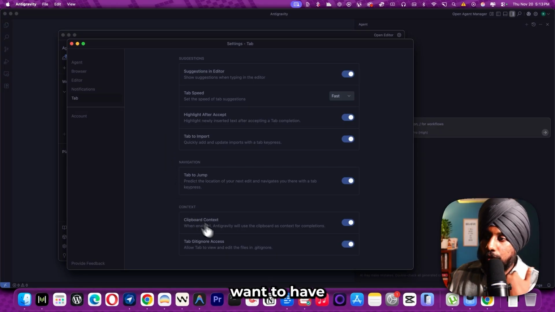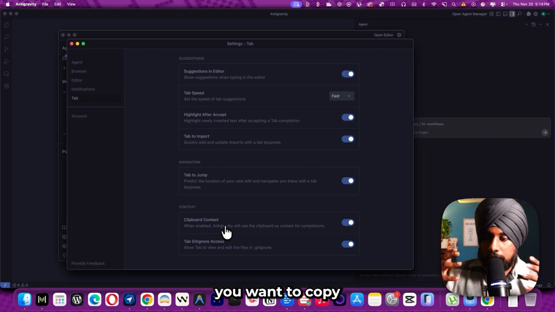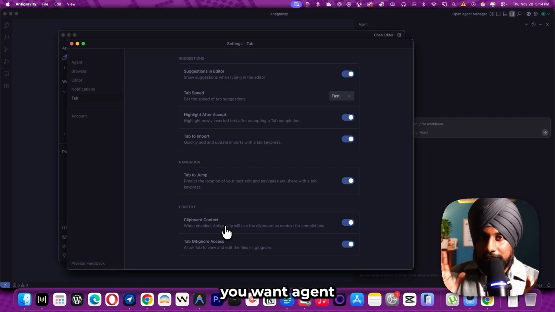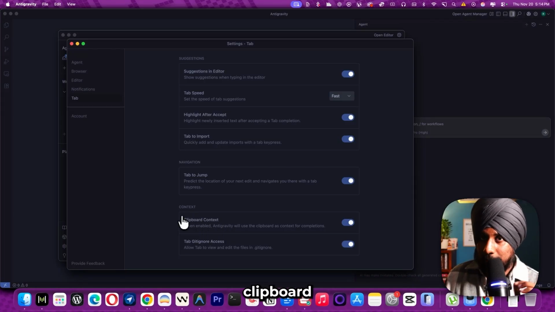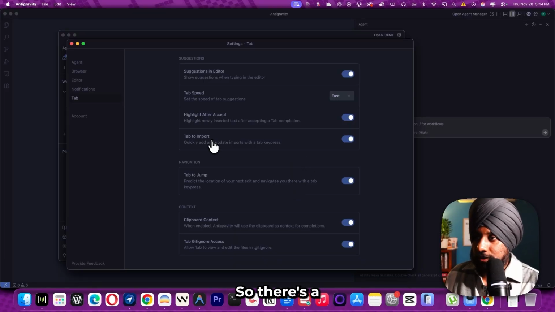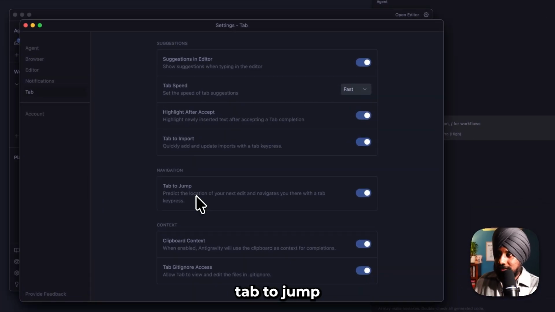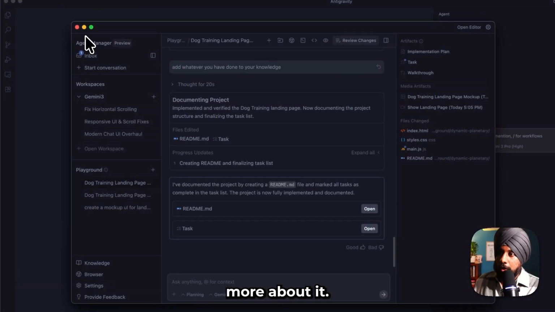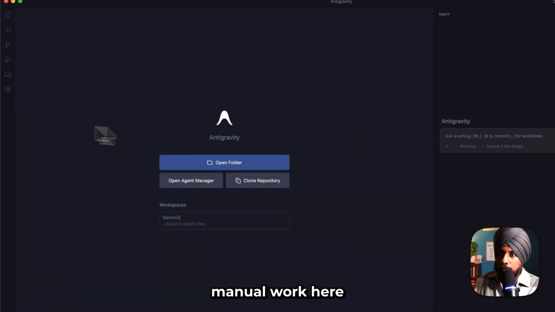Here, if you want clipboard context, for example, when you copy and paste snippets somewhere and you want the agent to have that context, you have this clipboard context, so enable that. There's also tab gitignore access, which you can enable if you want it. There's a tab to import, tab speed, and a tab to jump. Go through all these tab settings and you will learn more about them. So let's go to the manual work here.